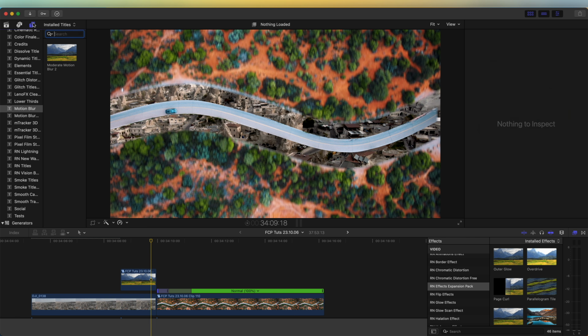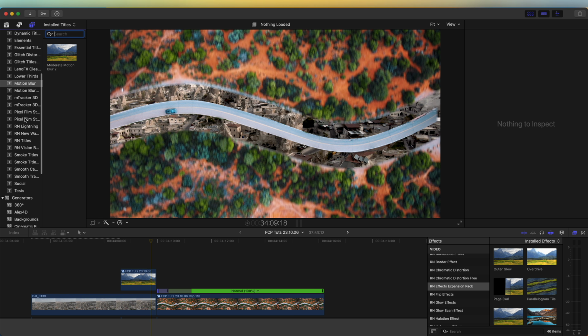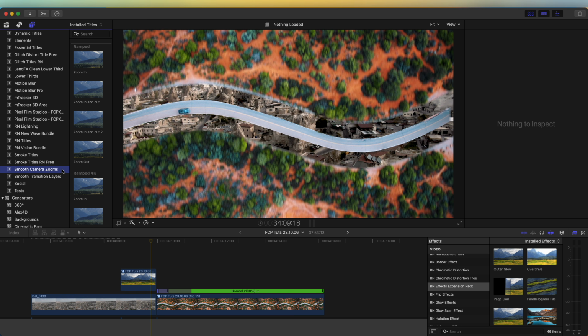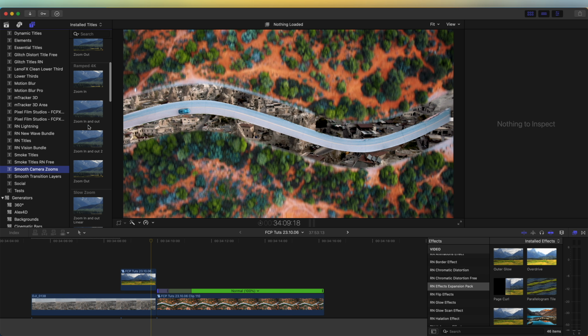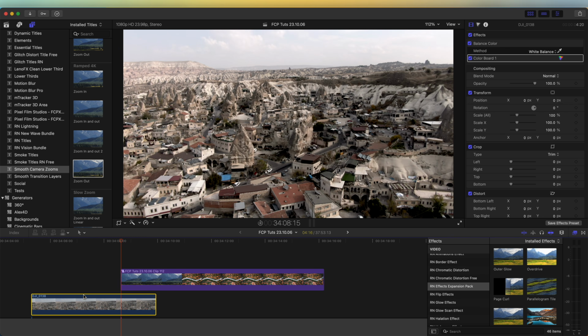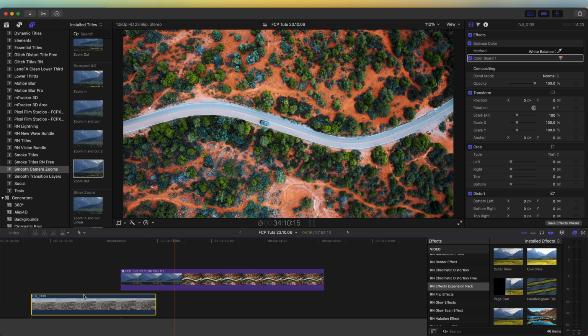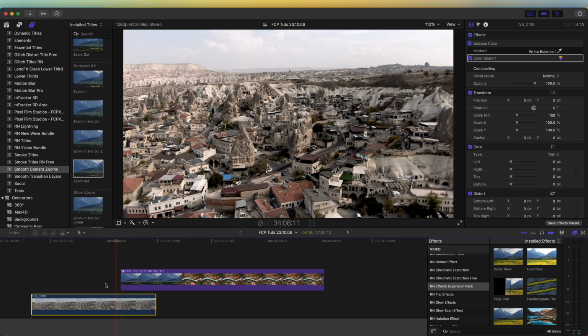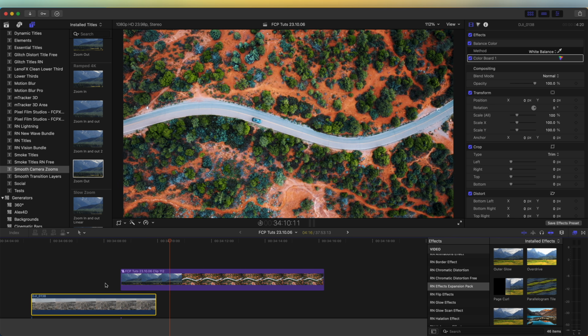Another thing we could do is add a zoom out, a quick punch out. So I'm going to go to my titles tab, go to the smooth camera zooms, and let's go to the ramp section and add a zoom out to this. And then if I add these into a compound clip, now we have the freeze frame transition, a speed ramp, and a zoom out, which altogether creates a pretty cool transition.